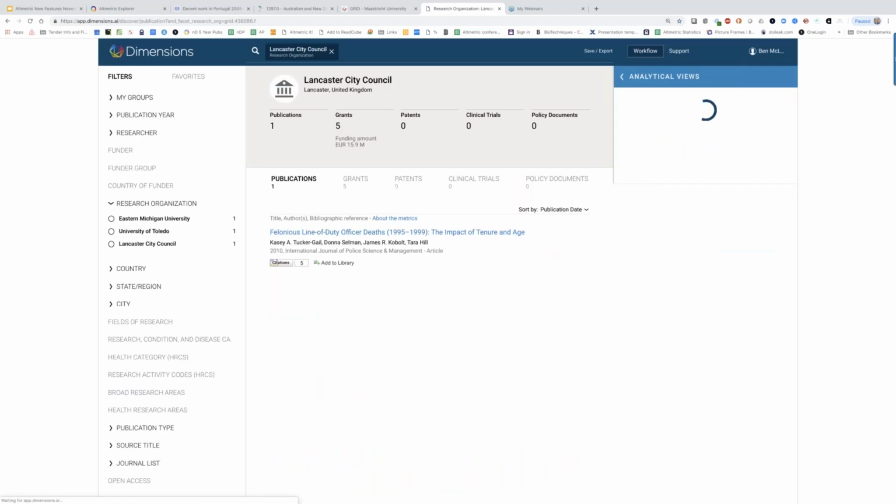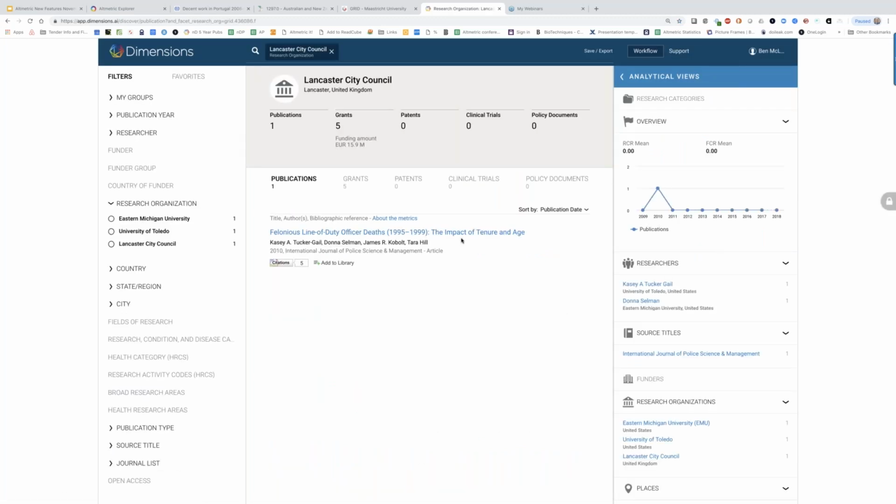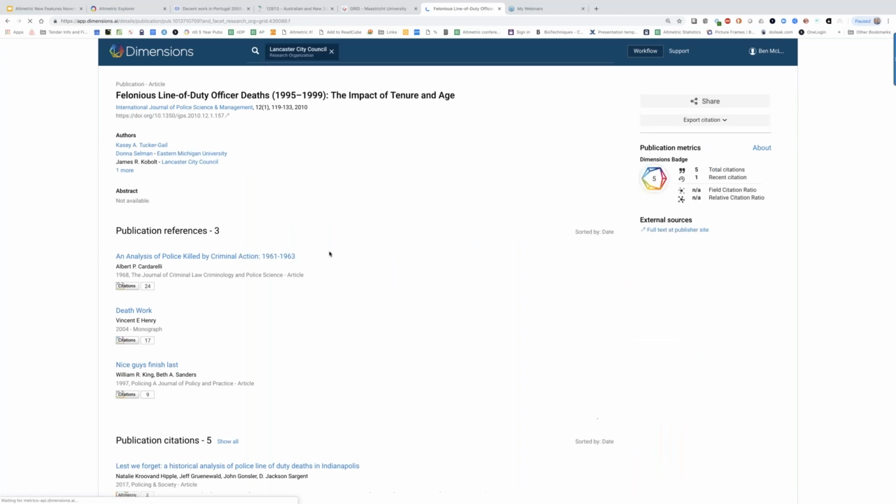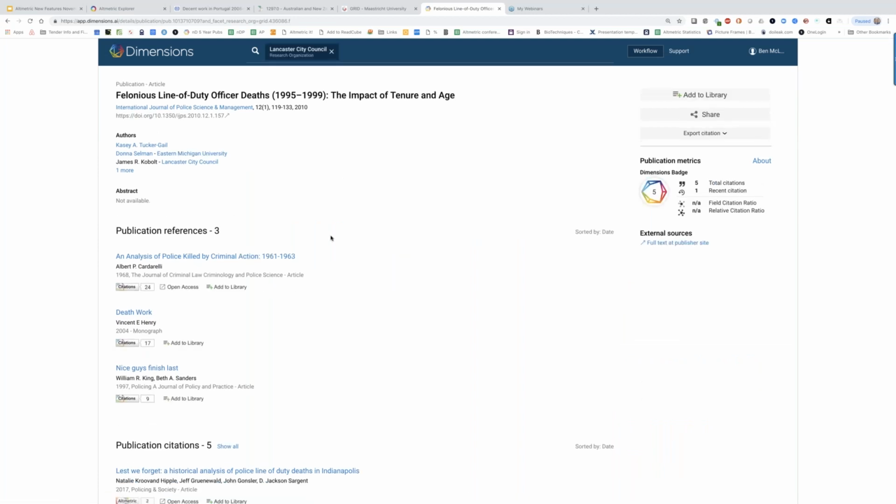One publication: Felonious Line of Duty Officer Deaths, 95 to 99, the impact of tenure and age. It's been cited, but like we found with Altmetric, it has not been shared on social media. Should we all do them a favor and actually share that for once? They'll wonder what's going on. Their social media department is going to lose their minds when they find out that they've had 8 tweets, completely unrelated to the content of the publication.